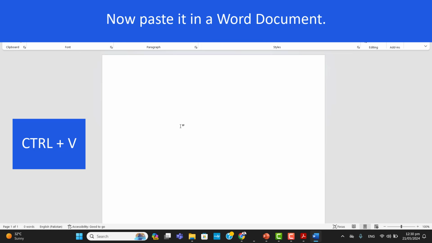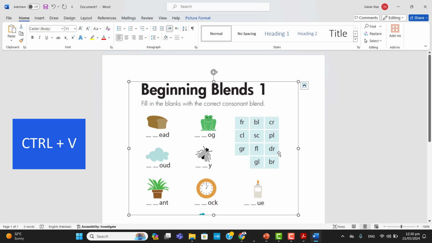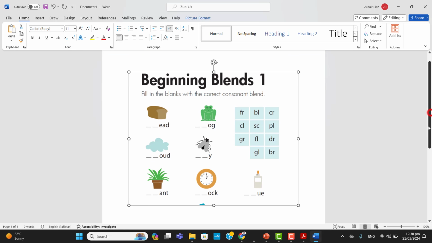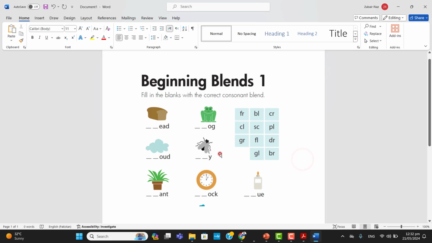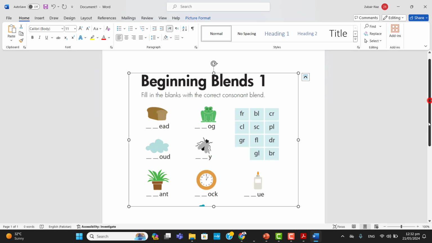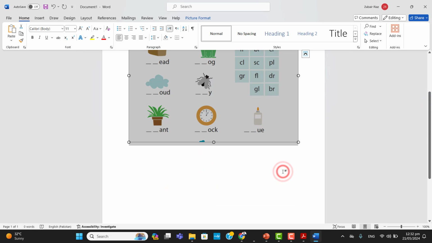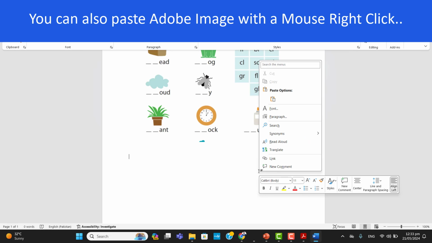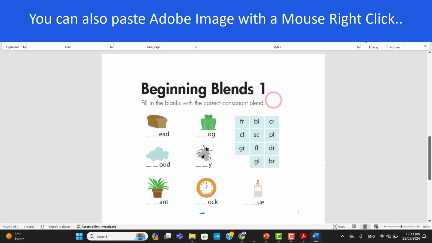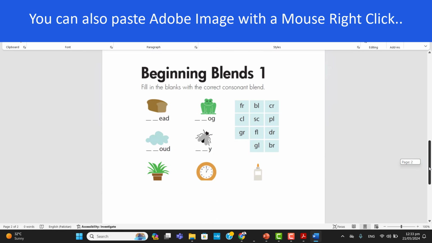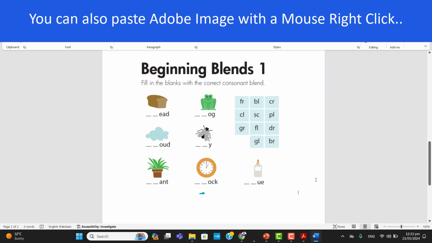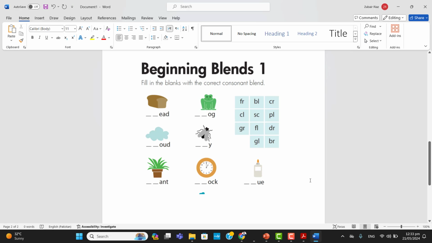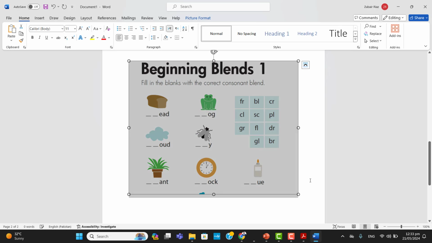I am pressing Ctrl V. Paste this Beginning Blends here. So now we have that PDF lesson in our Word document. You can also paste this image here by right clicking and going to Paste. I did it by Control V and I also did it through the GUI interface, so that it will be easier for you to understand.